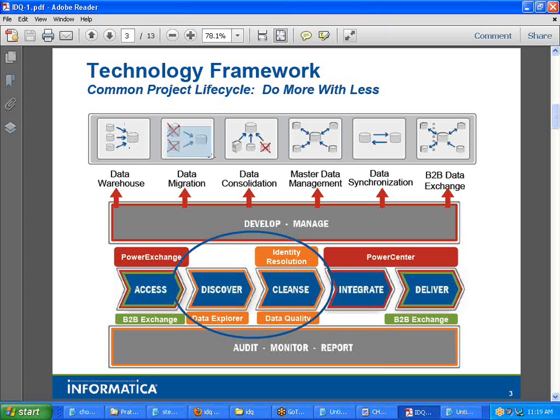Then data migration. We can also use one or more of these tools on each of these layers, right? Those tools can be used to perform migration. Example, Power Center. We can migrate from legacy, which is from mainframe, to what we call Teradata. So that is what we call data migration.